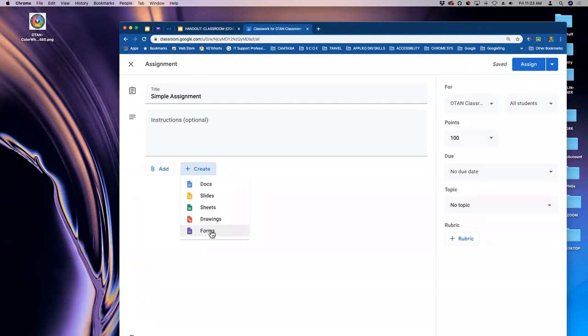It's really simple to set up and do, and that might be something that we can cover here in a little bit. You know what? Let's just do it now. Instead of simple assignment, we're going to call this attendance. So for those of you that want to be able to do attendance in a classroom, here's how you do it. I'm going to create a form. It's creating the form for me now.